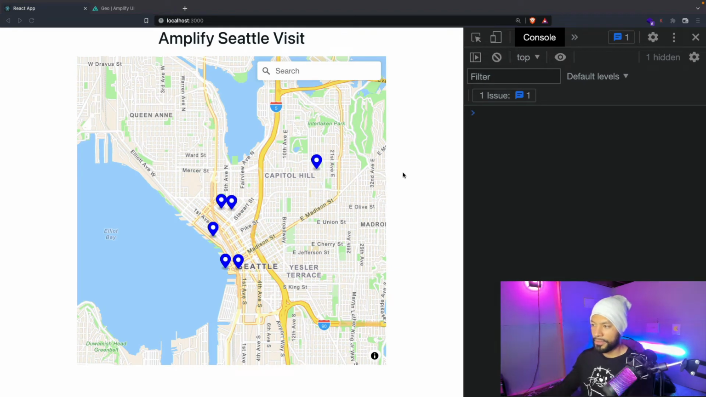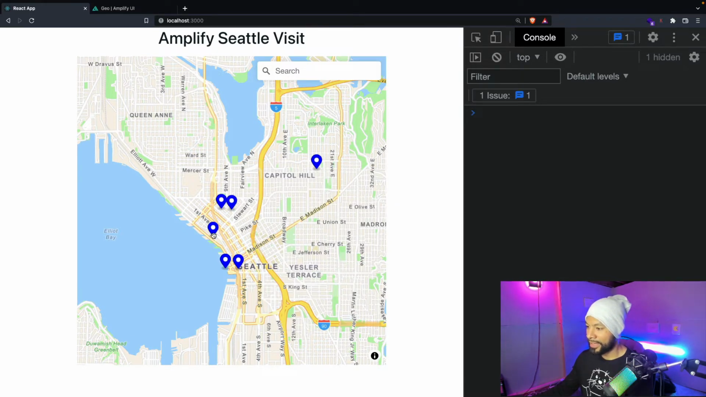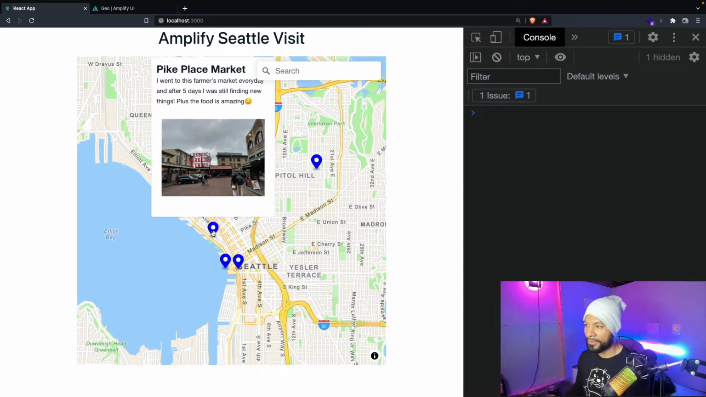Let me just go ahead and give you a quick demo of what we got going on. So over in our application, you can see that I have Seattle here. This is the application we're going to be building. And when I click on one, you can see that we had a team dinner. It was an amazing time and it was just super, super fun to be hanging out with everybody in real life. And other locations here, I visited Pike Place.